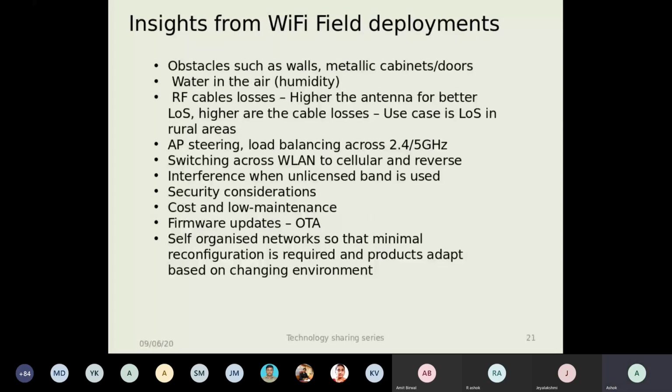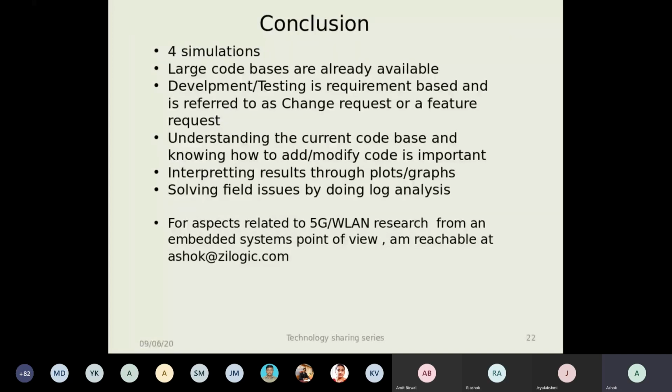So this is what I wanted to cover: start with some basics of RF and then do some simulations, then look at a product, understand certain aspects of the product, draw the graphs for it, and then talk about a real life deployment, and give you some insights on how deployment issues are being handled. Okay, so this is roughly where we are heading. We have done 4 simulations, large code bases. Any question before I go to the conclusion? Any questions from anybody?